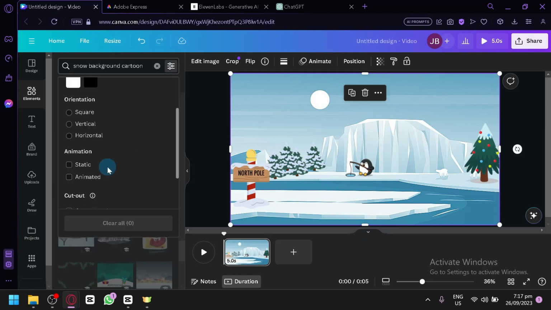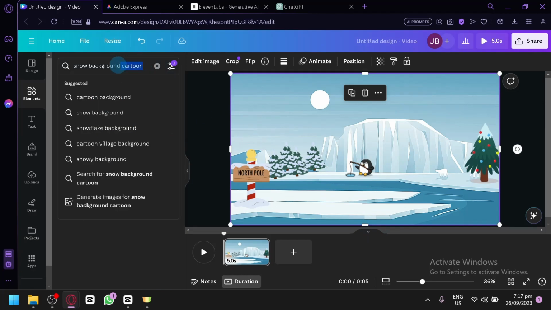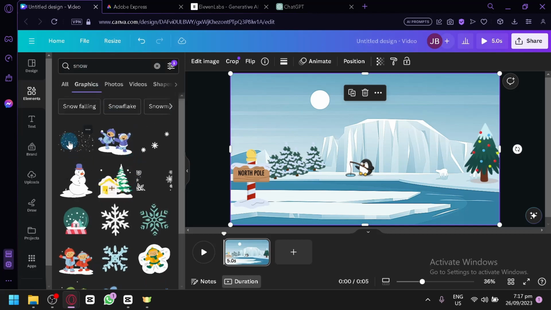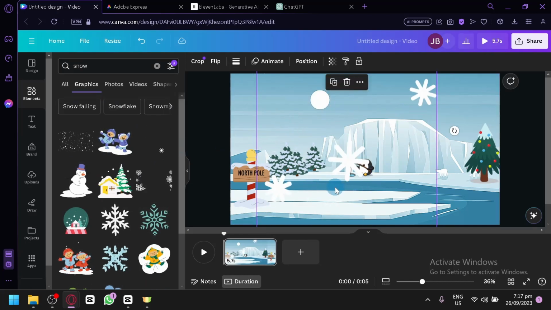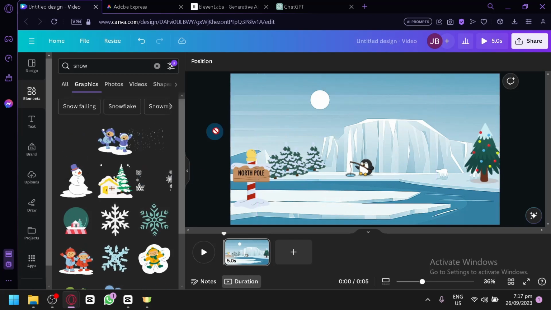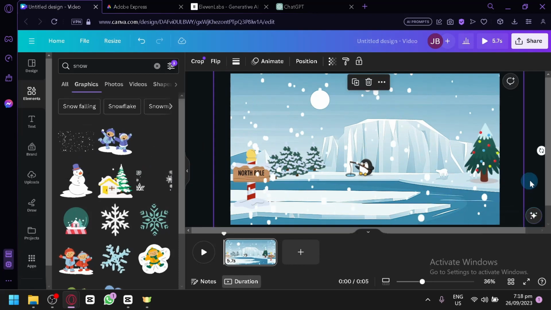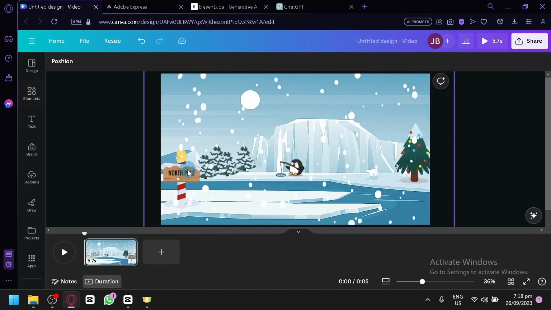You could also search for animated elements already. You could add some snow over here. There we go. As you can see, we could have this already. So let's put this on our animation over here. Delete this. Let's put this one, much simpler. There we go. We now have a snow effect on our video over here. Now this is our very simple video.